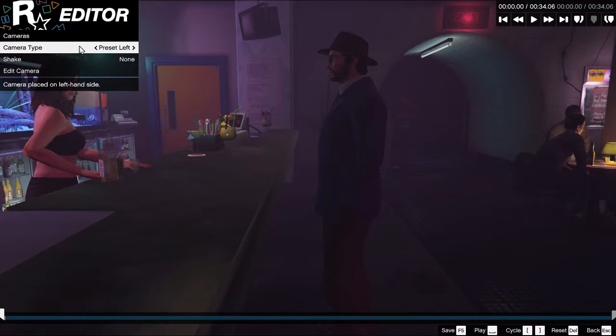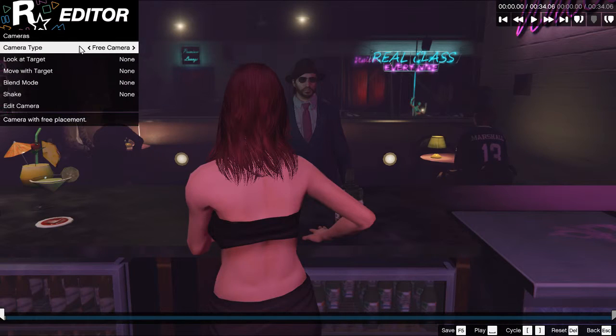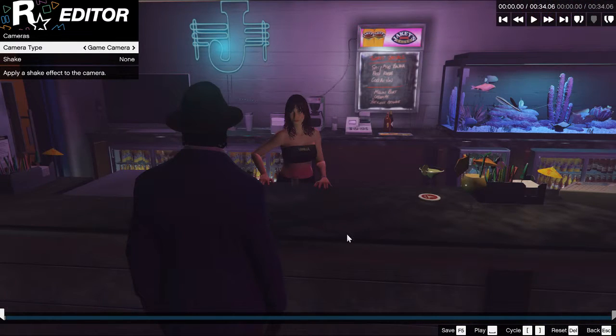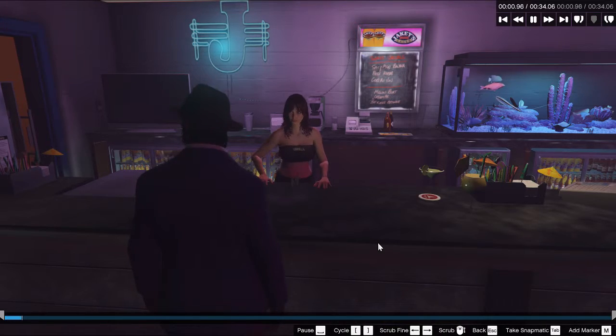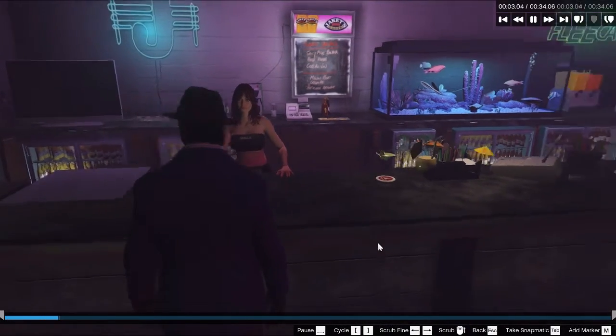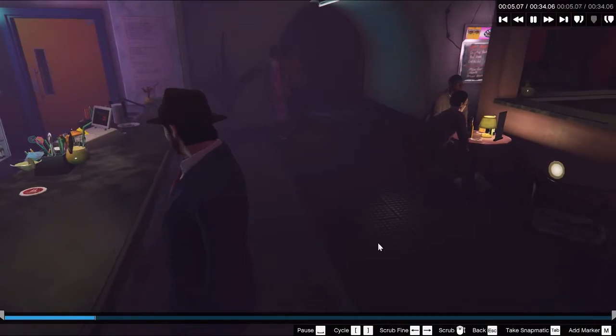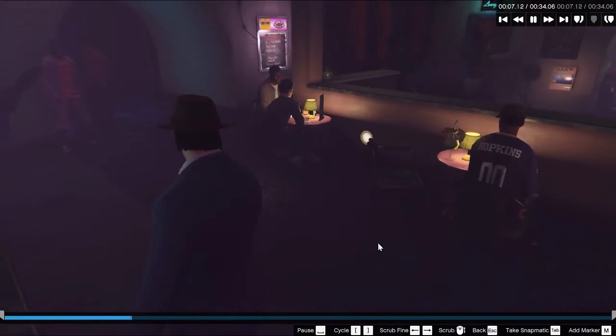Okay, so as you can see, there's lots of different camera options. You're going to start with the game camera. Now this is what you'll see when you're actually playing the game. This is sort of the default setting, and if for whatever reason the camera setting that you've given it doesn't work properly, it'll go back to this. So this is our normal gameplay video.